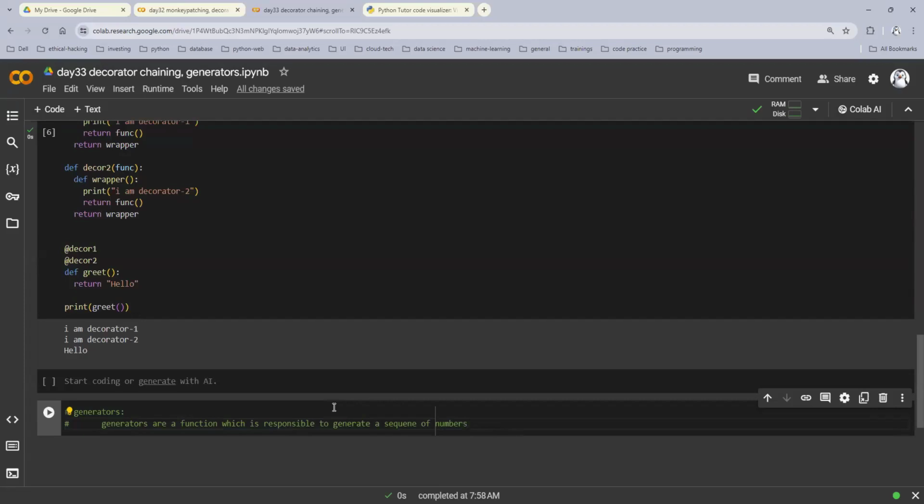Decorators means you are taking a function as an input argument and adding additional functionality to it. That is a decorator. Generators are where you are generating a sequence of numbers. How are you going to generate a sequence of numbers? We're going to use the keyword yield.